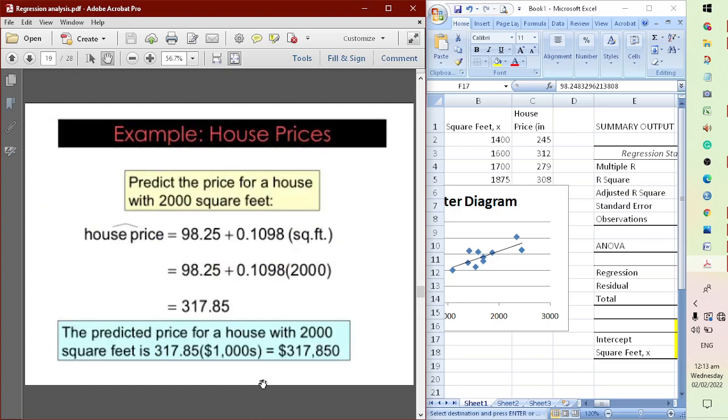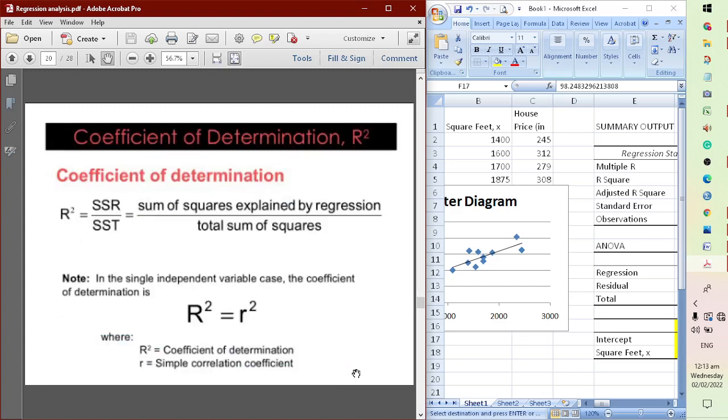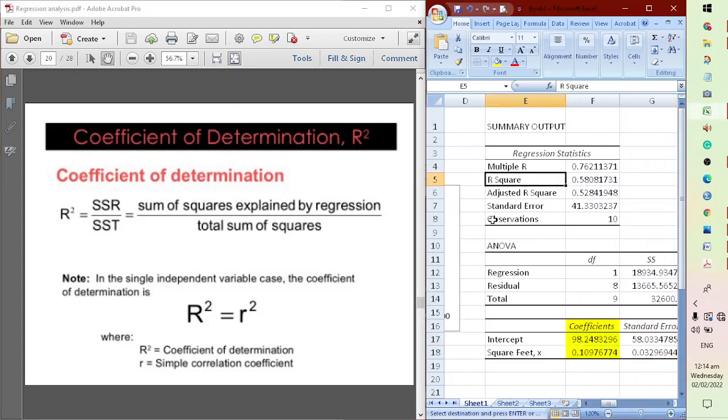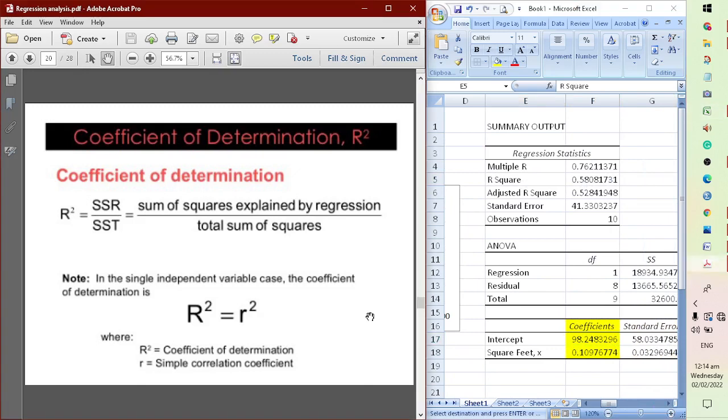Okay, so that means for a 2,000 square feet house, the price will be 317,850 US dollars. And then you can also discuss the R squared. The R squared here is this one. So the R squared here, remember the symbol R represents the correlation, right?